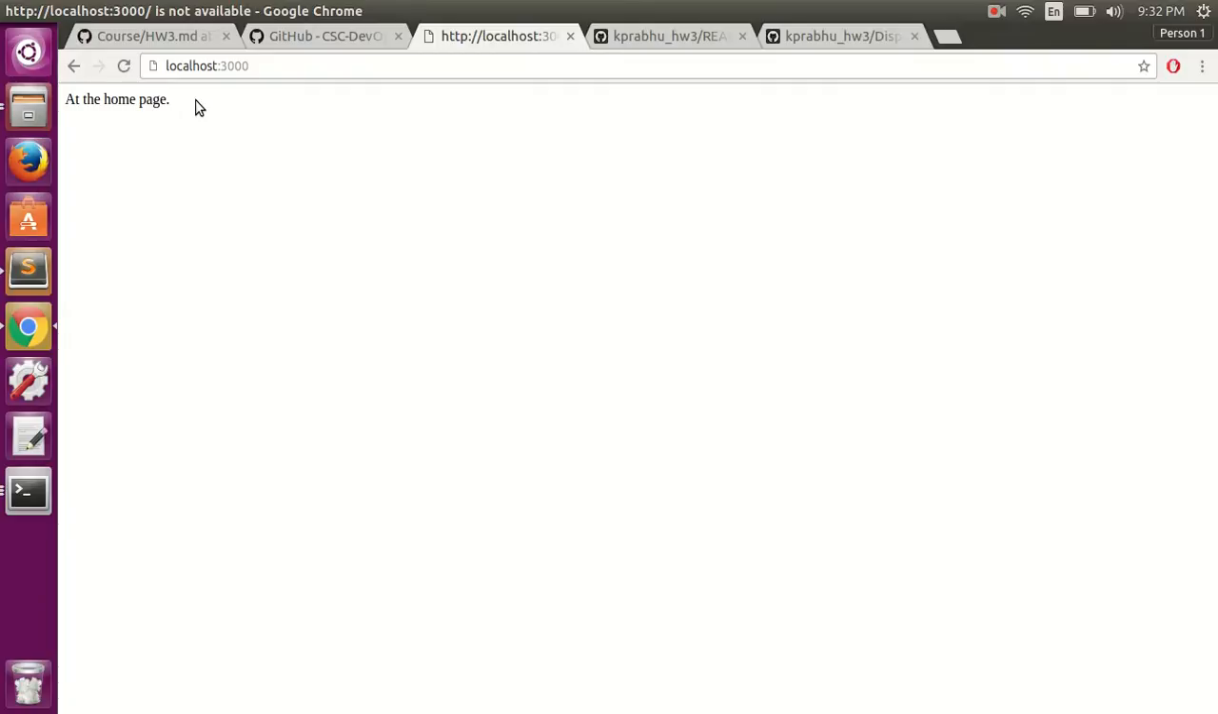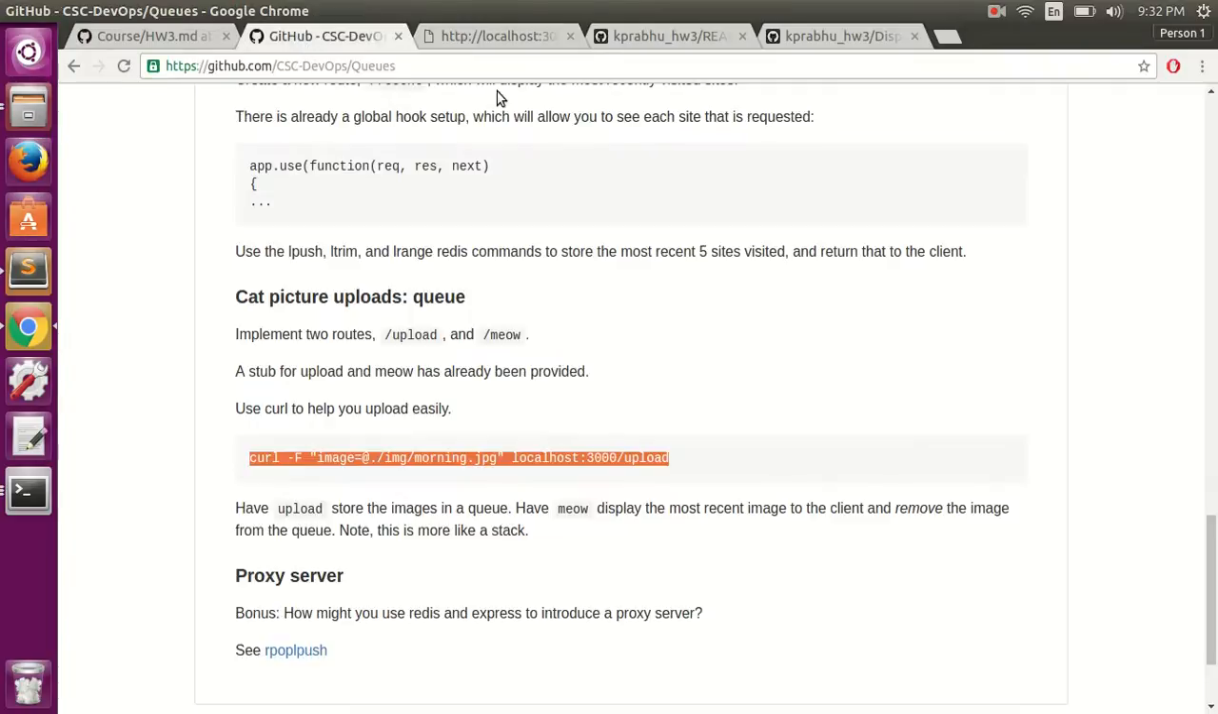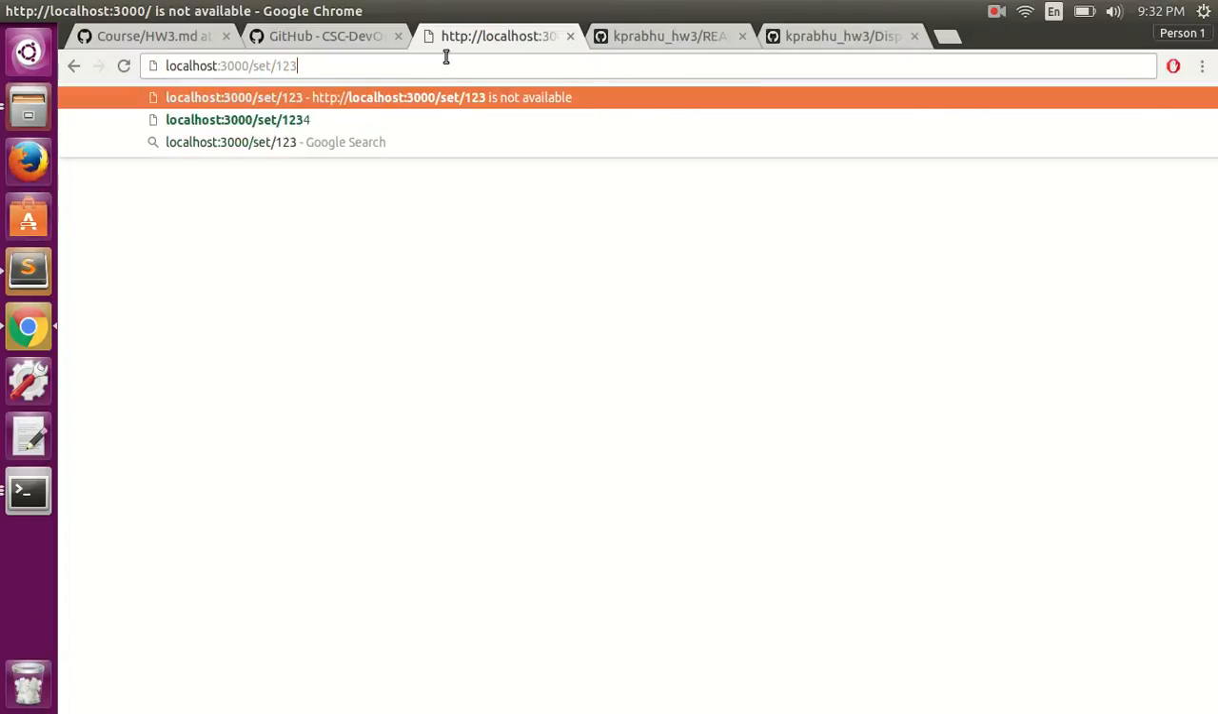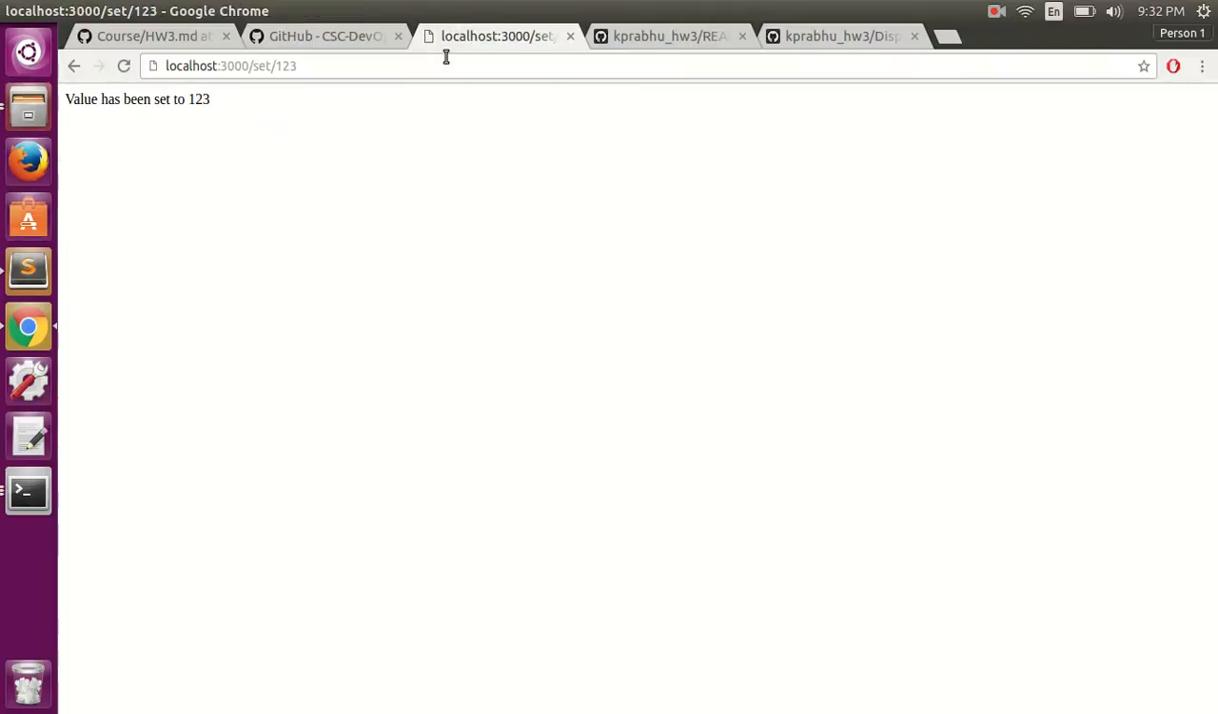The first feature that we're going to test is the set. If I set my value, say 123, then this sets the value of the Redis key to 123. So the value has been set to 123, as you can see.